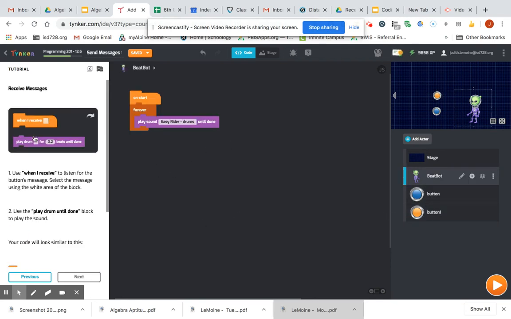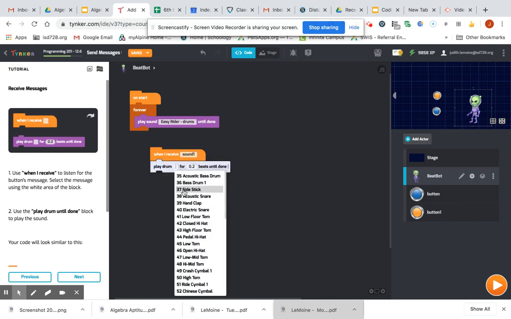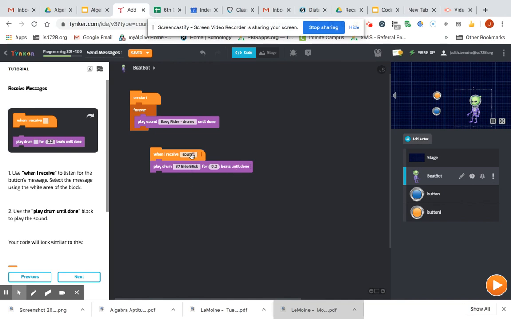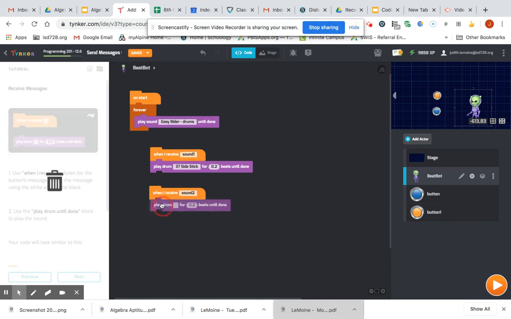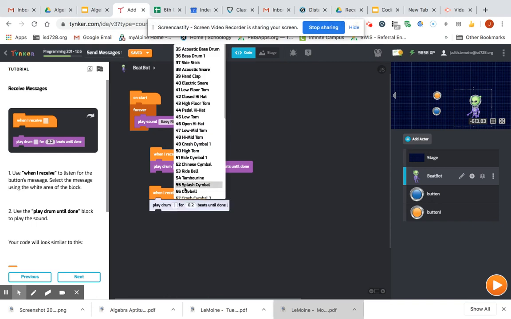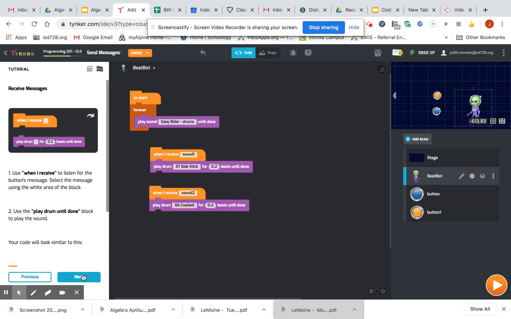Okay, and now when I receive sound 1, we're going to play side stick, I don't know what that is. But notice when I typed sound 1 on the blue button, now it's available to be received. So you only have to type it in one place. You actually don't want to type it in both places. When I receive sound 2, we're going to play a different drum sound. Again, I have no idea what any of these are. How about cowbell? Can always use more cowbell, right?